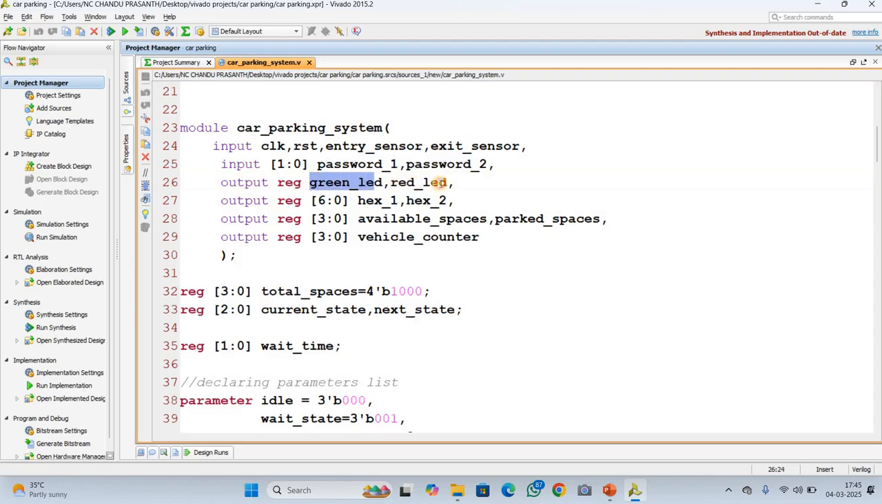Then green LED and red LED. These are the outputs actually. These two indicate the parking system status. Green LED means the vehicle can go. Red LED means it displays an error and the vehicle should be stopped. And X1 and X2, these two are 7-segment display outputs, for displaying any kind of message.